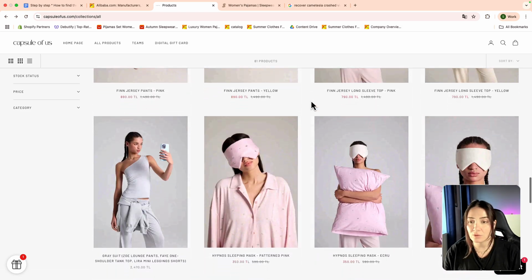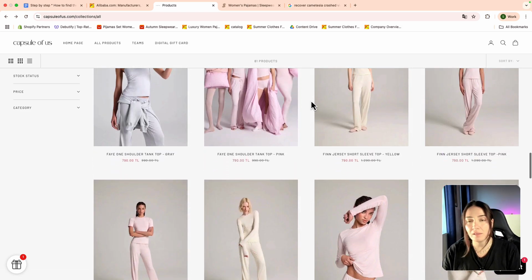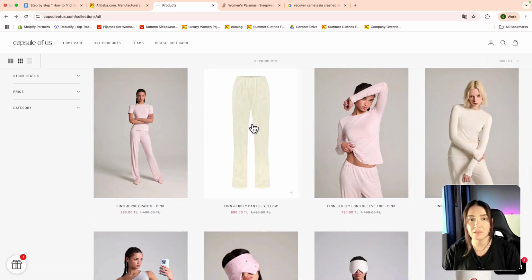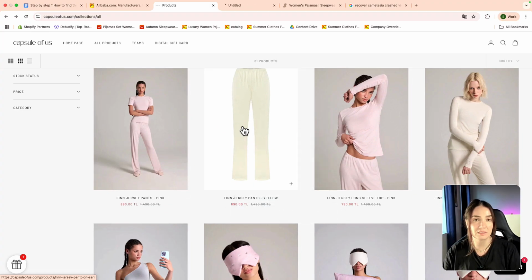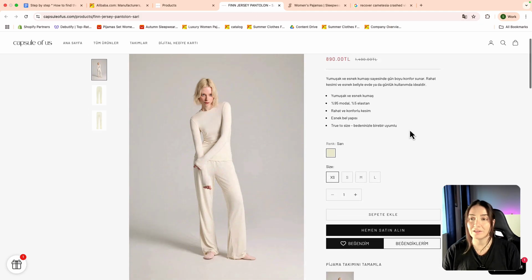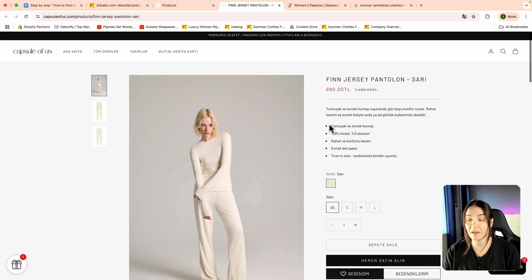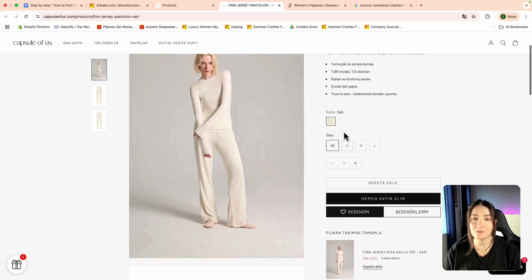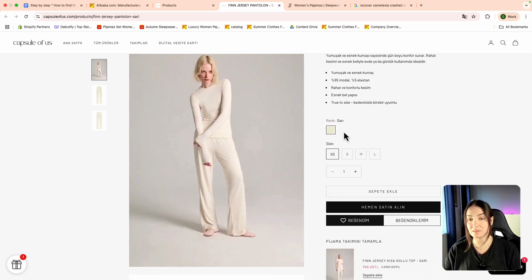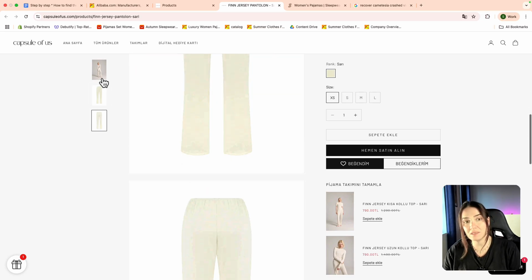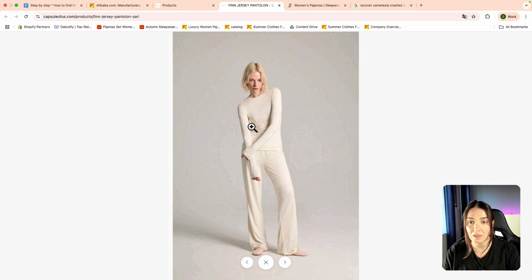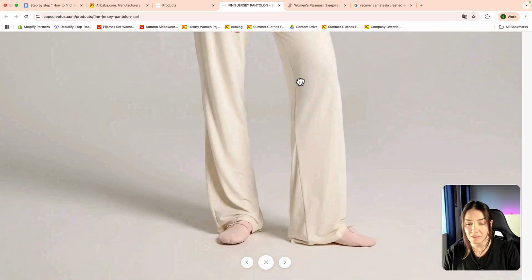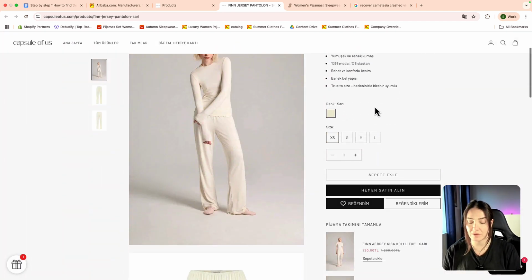So I scroll until I find a model that I would love to see on my own store. So I click on it and take a look at all the information. I click on the model to see what kind of fabrics they're using. This is an amazing look. It's loose, it looks comfortable, the color is beautiful, the model is great. So this is something that I would love to see on my website.